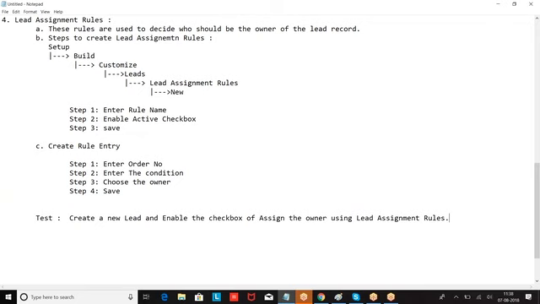If you want to decide who should be the owner based on your business requirement, you can apply the condition. For lead and case, we have lead assignment rules and case assignment rules. For other objects, we can use triggers. Trigger is a programmatic concept. Using a trigger, we can decide who should be the owner of the record.